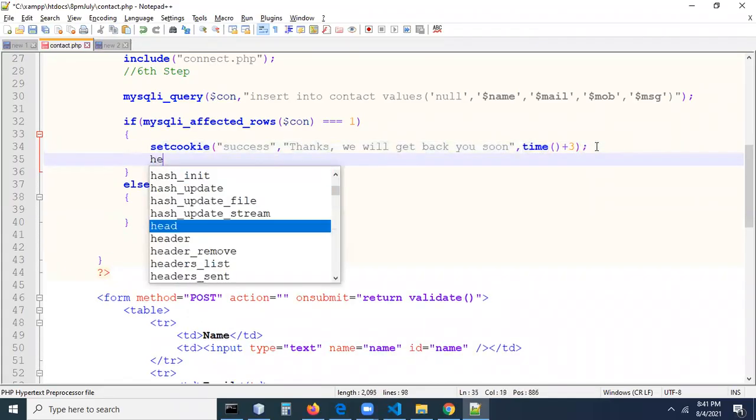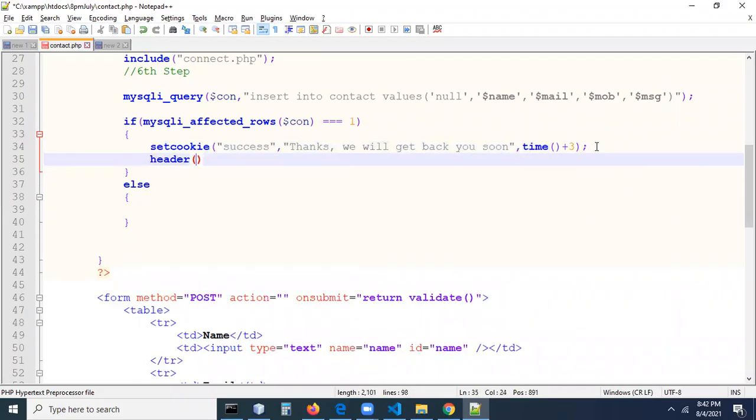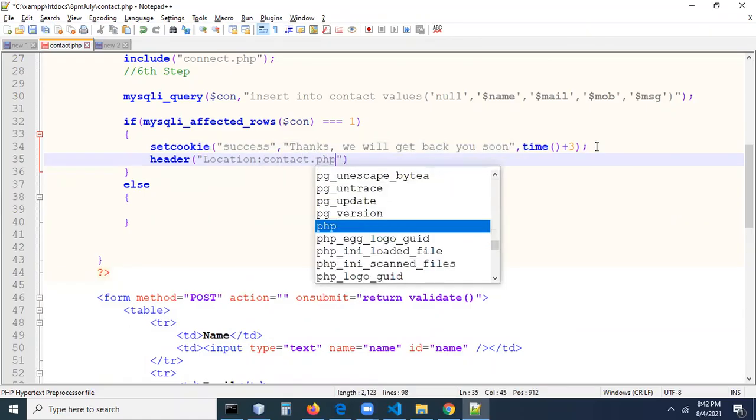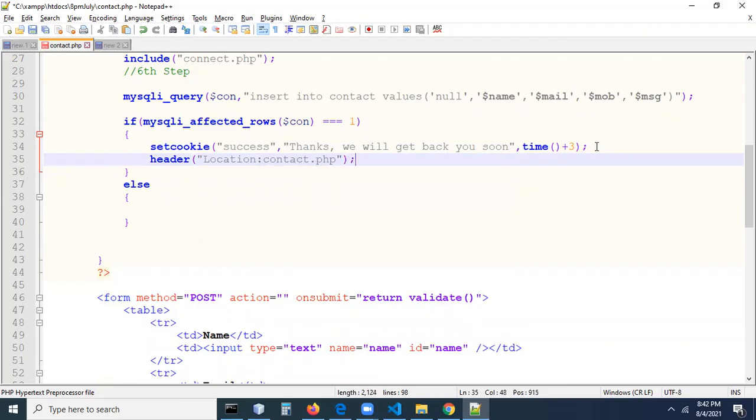Now, after that, I want to redirect to the same page. How can you redirect to the same page? By using header location. I want to redirect to the same page. What is the same page name? Contact.php is the same page name, right? This is exactly how to do it.